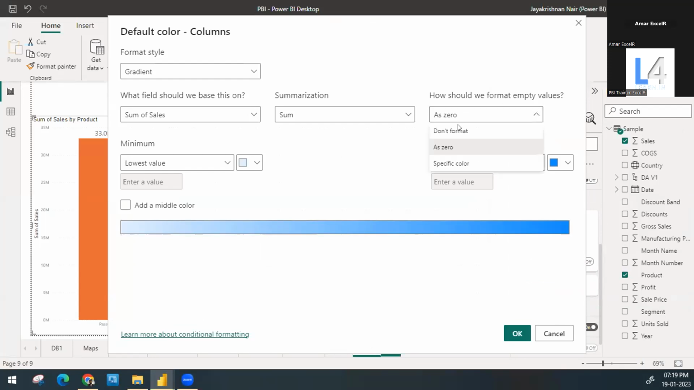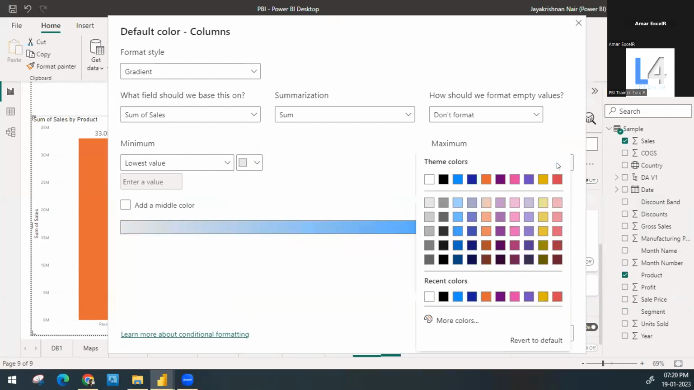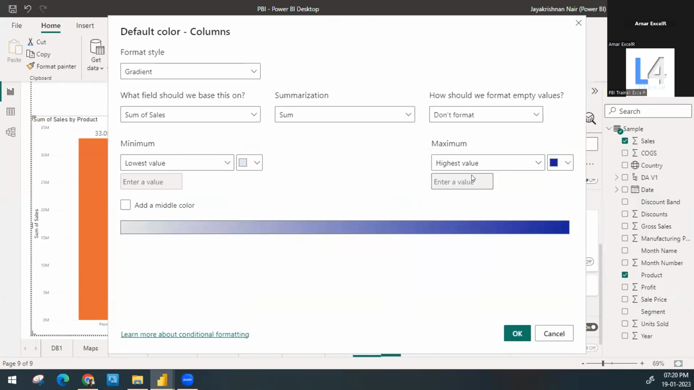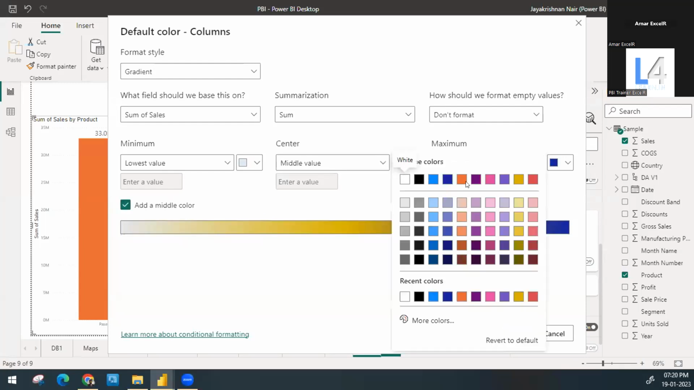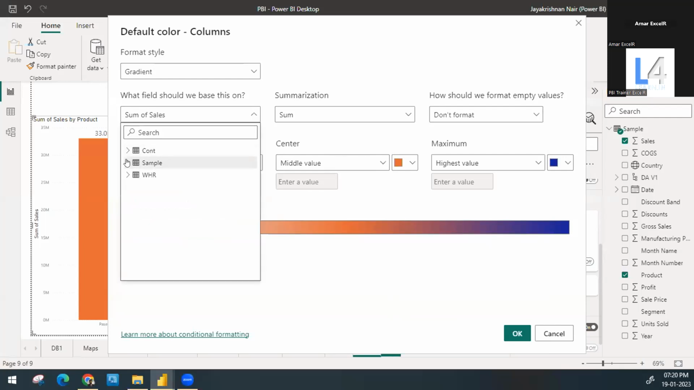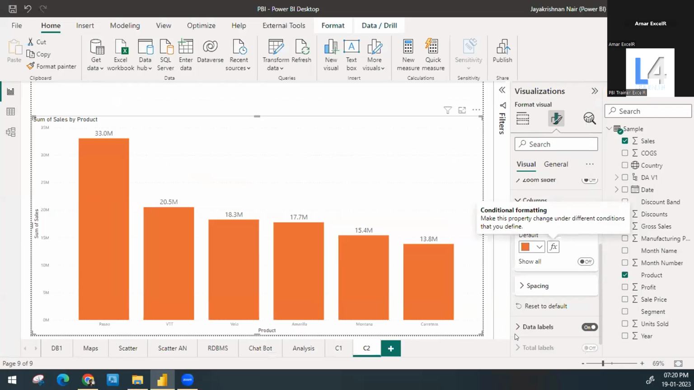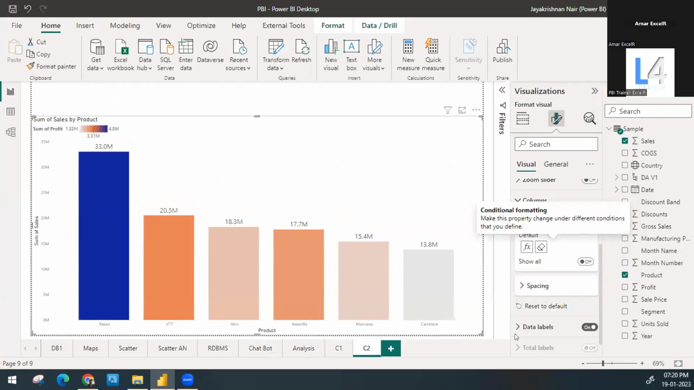If it's blank, do not format. For the lowest value, I give it a color. Let's say I'll go with a lighter gray. For the higher value, I'll give it a dark blue color, indicating the range. If need be, I can also give a mid color range. Let's say the mid color is orange. Once the range is decided, on the sum of sales, I want to change that to profit. I'll set the data to profit, and that's it. I click OK and I have a range bound answer.